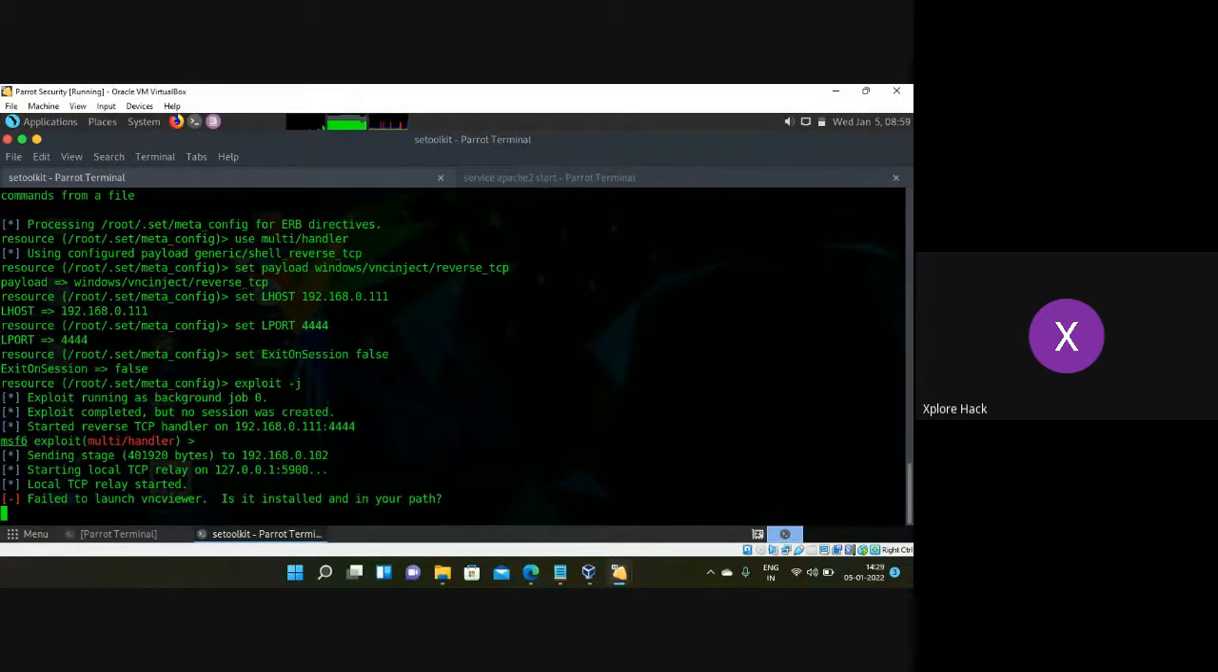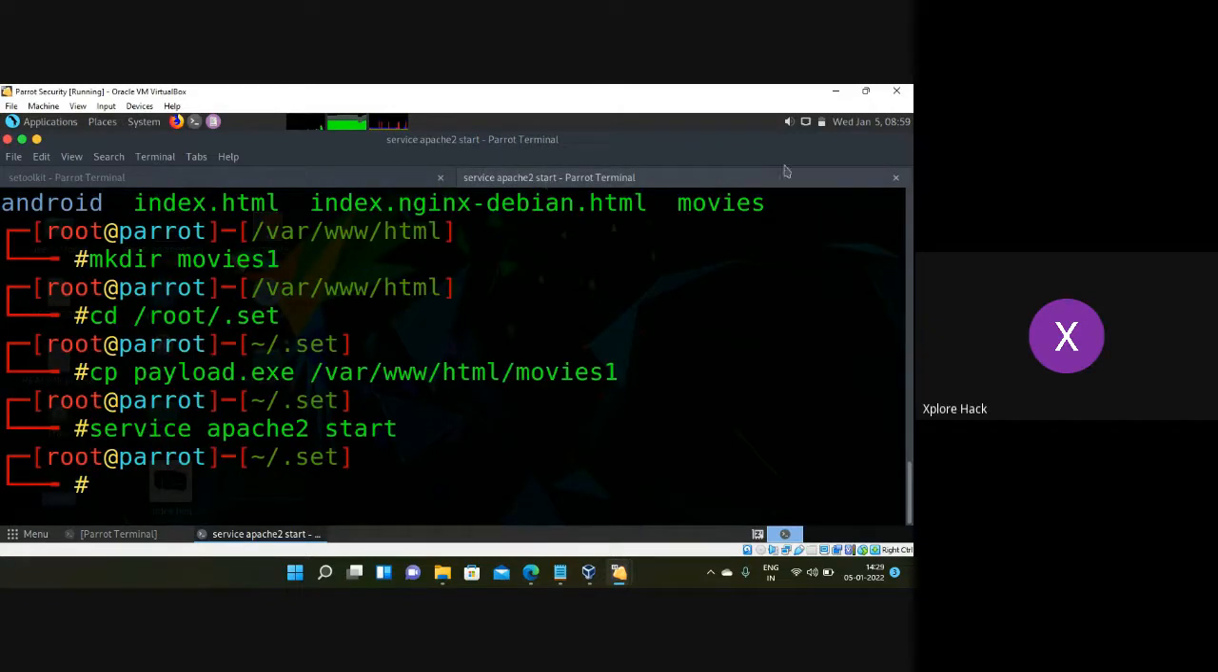Again, it is showing failed to launch VNC viewer. Okay, so if it starts successfully, then you can see the victim machine's screen activity in this place. We can try the same with Kali Linux to check whether it is working or not.